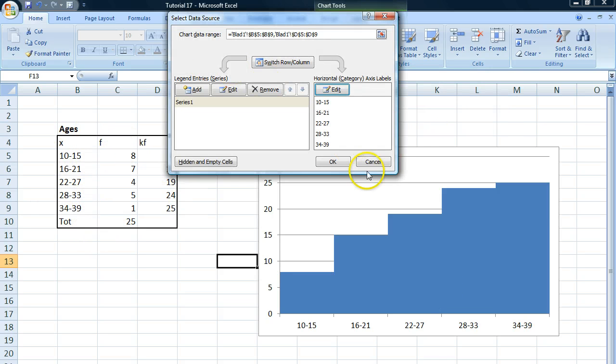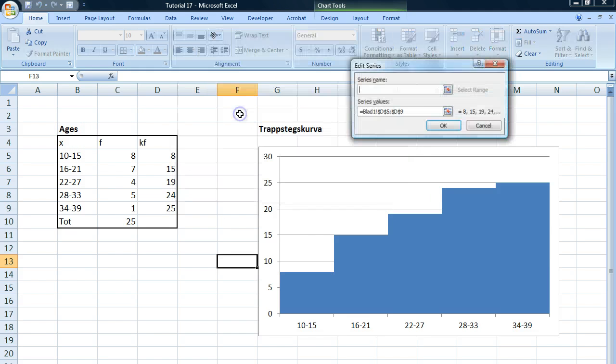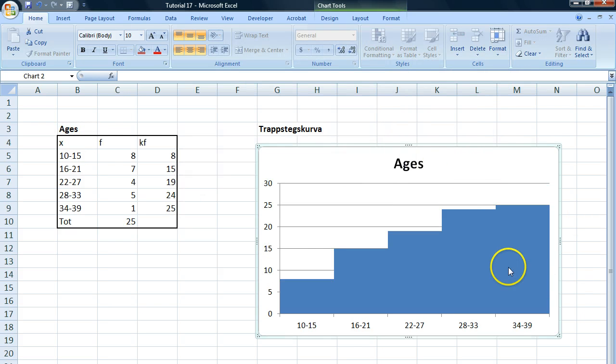You click OK, and as a title for the diagram we should choose the same title as we have for our frequency table. So I select this, Series 1, I choose Edit, and in the series name over here I choose Ages, and I click OK. I click OK once more, and we see we have a new diagram with a good title and some clear categories. So now we know what we're talking about, and we can see the cumulative frequency in a diagram.